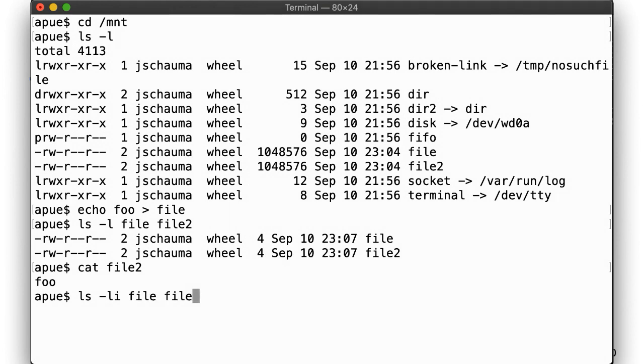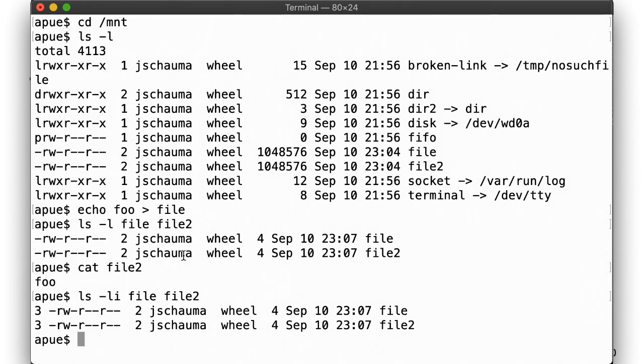Let's ask ls to show us the inode numbers of the files. Here, we see that both files have the inode number 3, meaning they really aren't two files, they are one and the same file. Let's write some data into the file. Maybe 10k should be sufficient.